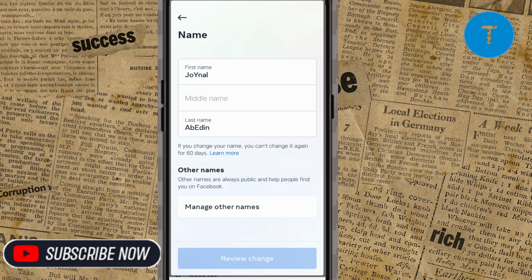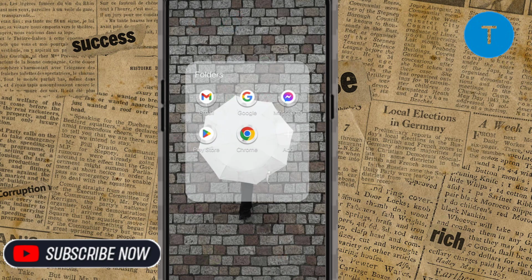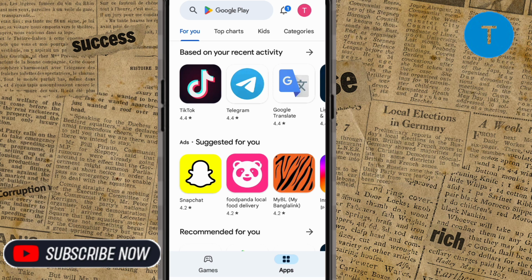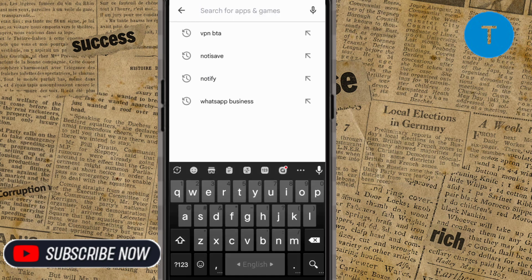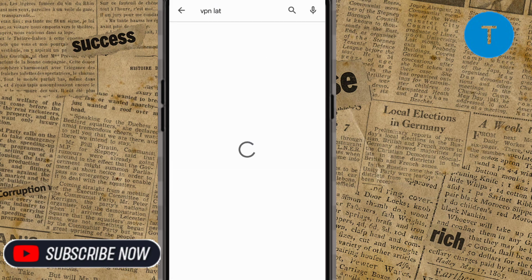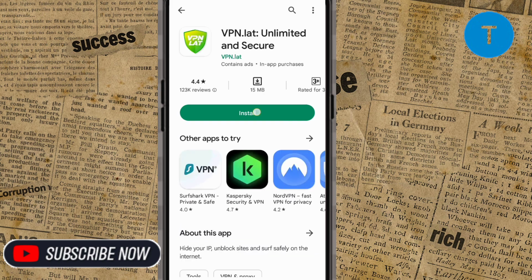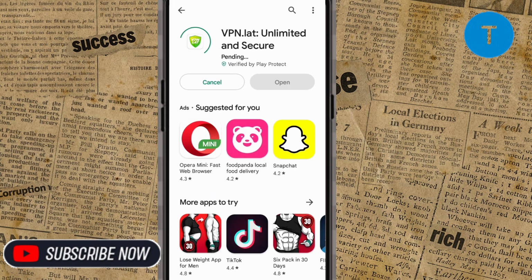From here you have to minimize it and open your Play Store. From Play Store you have to search for VPN LAT. You can see here VPN LAT. You have to simply install this VPN. You can see here I am installing this VPN.